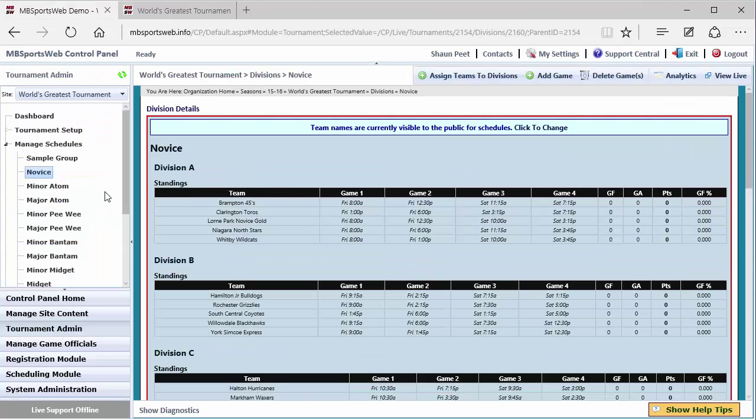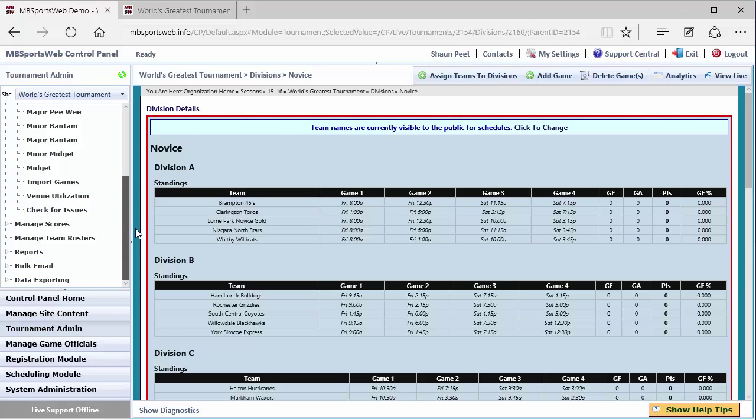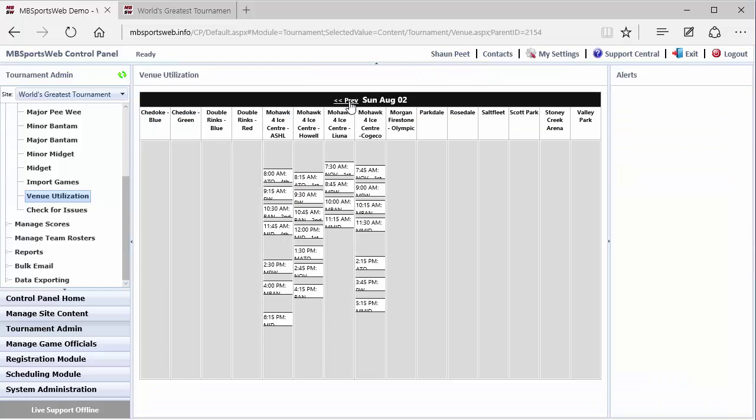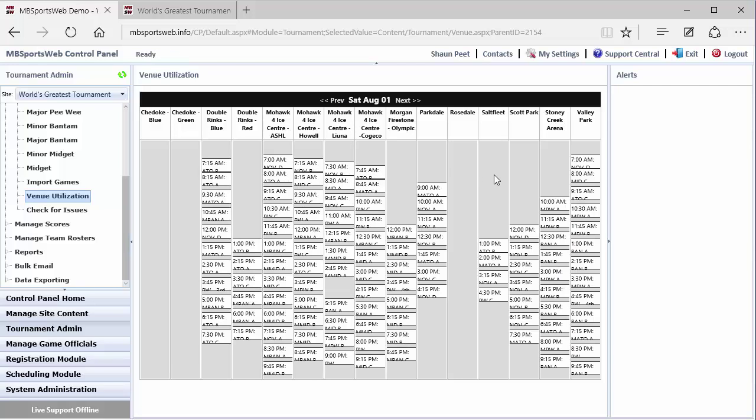Back in the control panel, now that we do have a schedule, we'll quickly look at this venue utilization page, which will allow us to verify that there have been no overlaps created for our venues in the schedules. It'll default to the first day of the schedule if the tournament is upcoming. This happens to be recorded after these games have taken place, so it defaulted to the last day of the tournament.